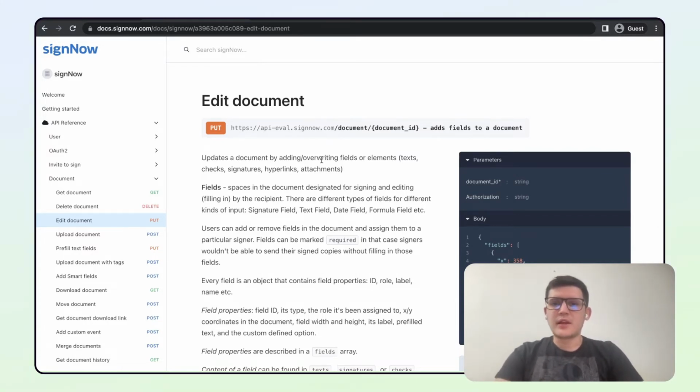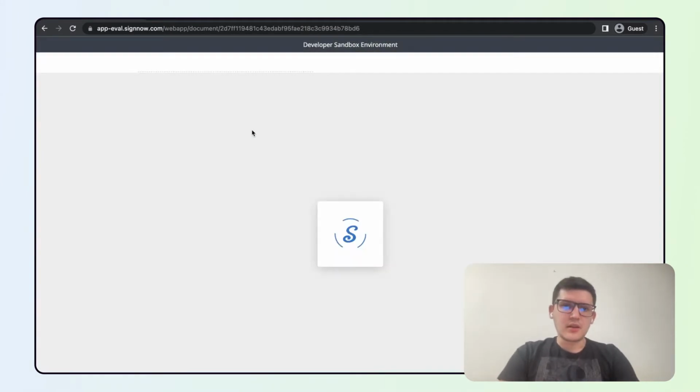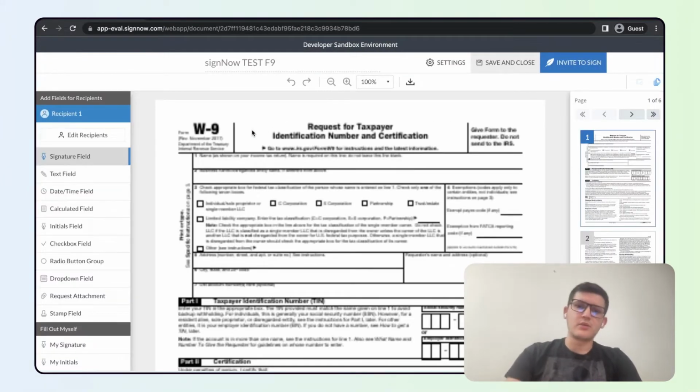So the edit document endpoint allows you to add fields or text into the document and either sign the document via API or prepare the document for someone else to sign. So usually it is utilized if you uploaded a new document and you want to add some fields to the document before sending it out for the signer. So let's show how it works and how it looks in the user interface. So here we have our test document.